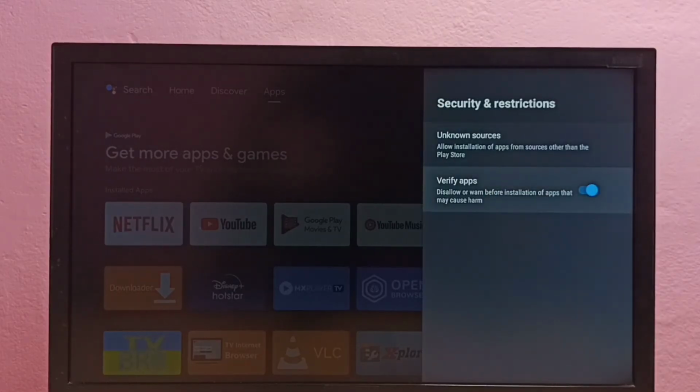So here we can see verify apps. If you are seeing a warning while installing Android APK files from unknown sources, you can disable that here. Just disable it here. So please try these two options, so that way we can install apps from unknown sources in Android TV.